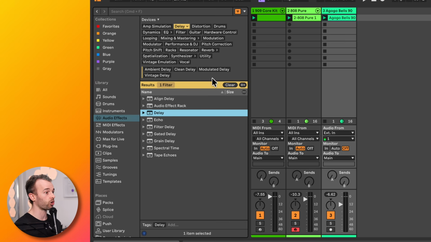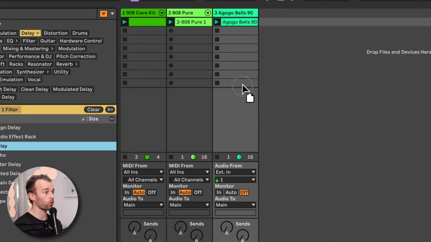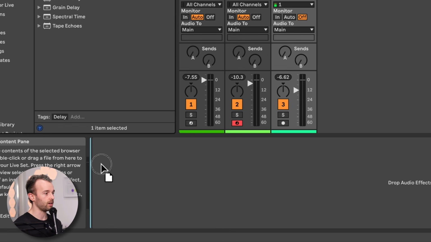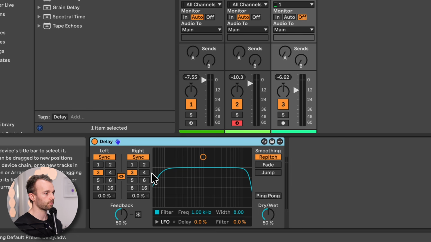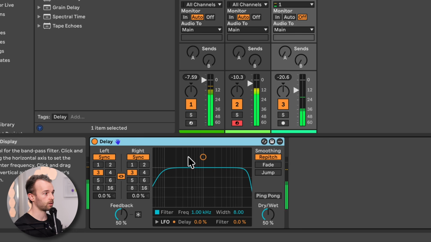To add this to the Agogo Bells track, all I need to do is just click and drag this either onto the Agogo Bells track itself, or making sure the Agogo Bells track is selected, I can just click and drag this down directly into our device view where it says drop audio effects here. And now we'll see that we have a delay loaded up onto this Agogo Bells track. And if I press play, we can hear that Agogo Bells now has a little bit of a delay effect on top of it.